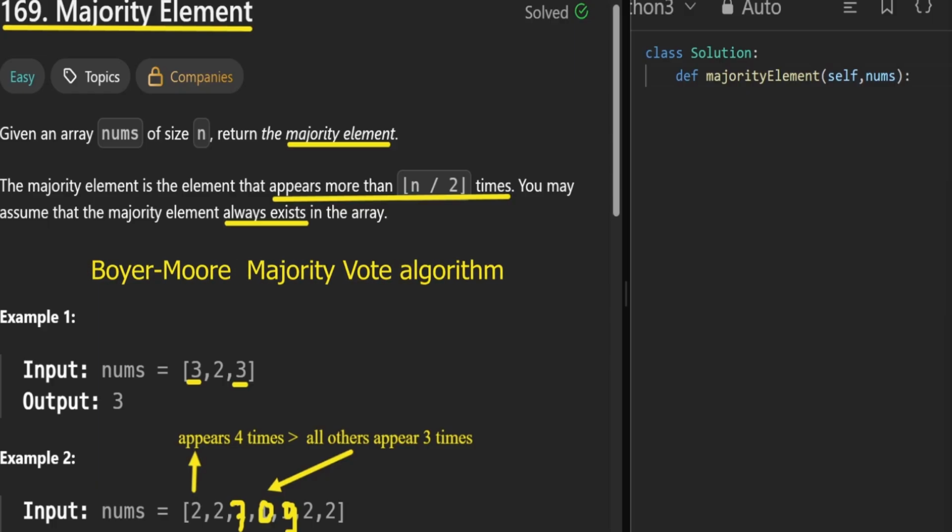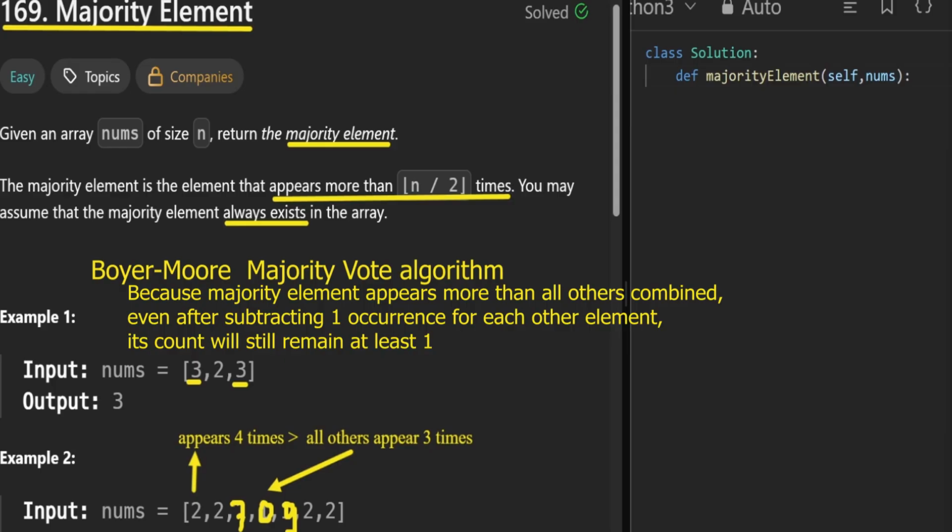Here's the key idea. If the majority element appears more than all others combined, then even after subtracting one occurrence for each other element, the majority element's count is still at least 1 left. Think of the majority element as the election winner. The winner already has more votes than any other candidates combined. Even after subtracting 1 vote from the winner for each vote other candidates got, the winner still has at least 1 vote left over. Let's translate this idea into Python.